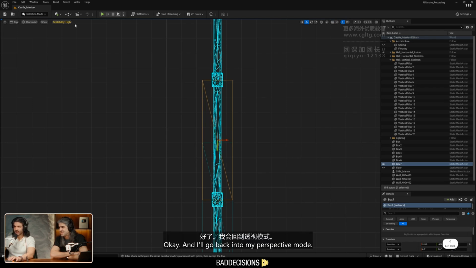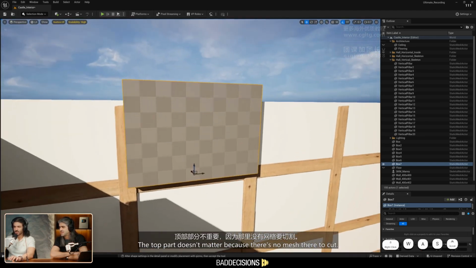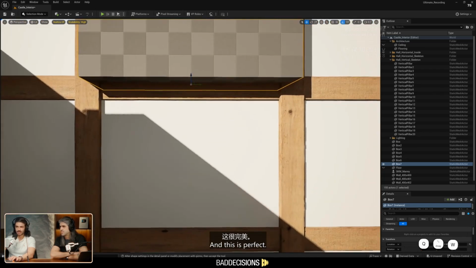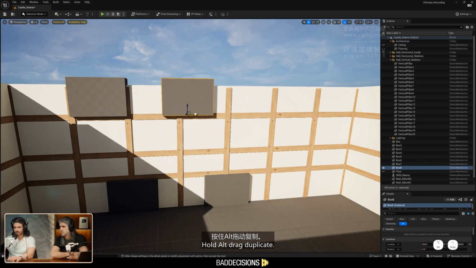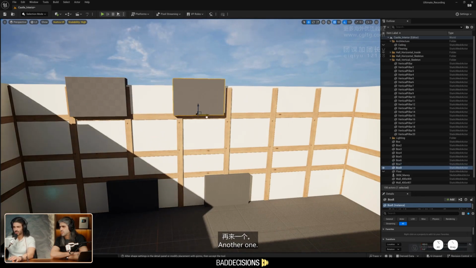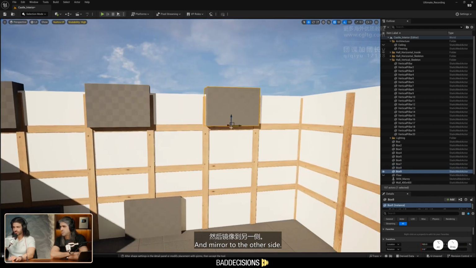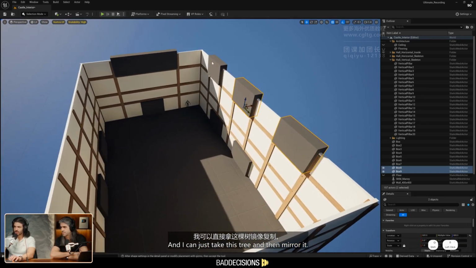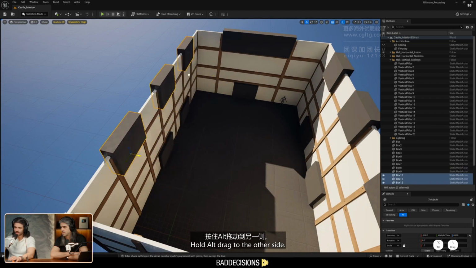Okay, and I'll go back into my perspective mode. Now it's in the center. The top part doesn't matter because there's no mesh there to cut, so it can stay like that. And this is perfect. So I'll just duplicate this. Hold Alt, drag, duplicate. I need snapping on now. Hold Alt, drag, duplicate. Another one. Another one. And mirror to the other side. And I can just take these 3 and then mirror them. Just bring it to the other side. Hold Alt, drag to the other side.